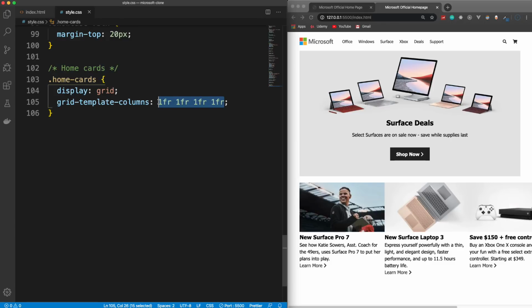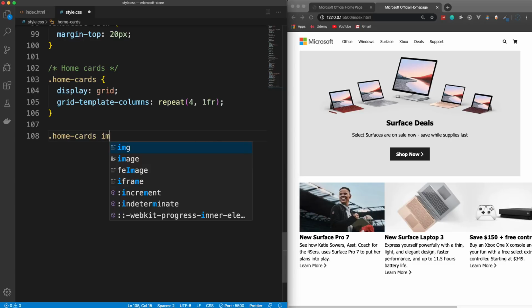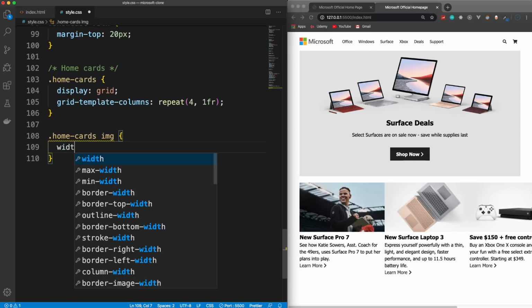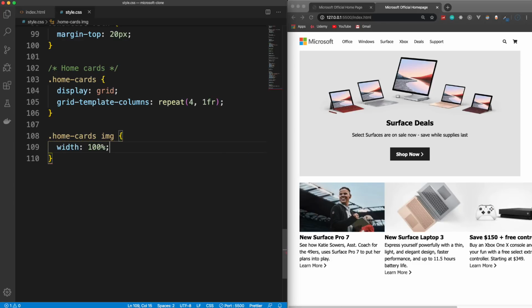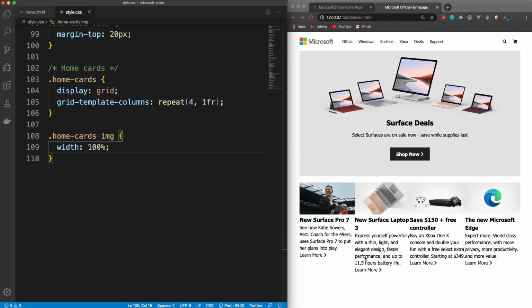Now, instead of doing it like this, we have a function called repeat we can use, and we can say repeat 4 times 1fr. And we get the same result. Now, the reason that it's kind of going off the page here is because of the images. Images are always going to go out of their container unless we set the width to be restricted, to be 100% of the container. So let's say home-cards image, and we want to make sure that we set the width of these images to 100% of the container. That way they don't go outside of that column, that grid column.